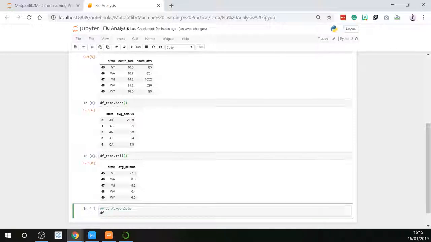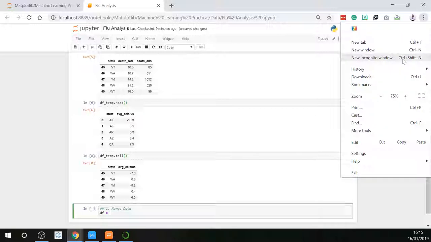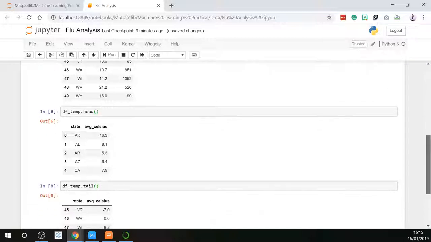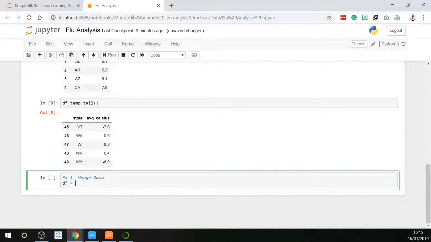Okay, so we will say df equals, I can maybe zoom this so you can see better, df equals pd.merge, then in the brackets df_flu comma df_temperature comma on state. So we merged them on the state. Why? I will explain it now. On the state, why? Because it's the same column.